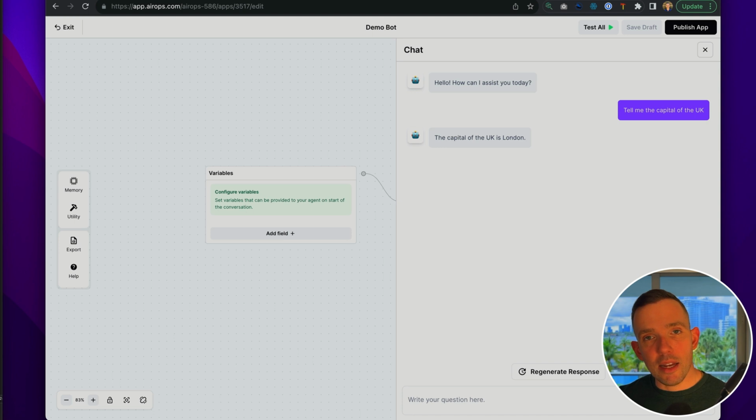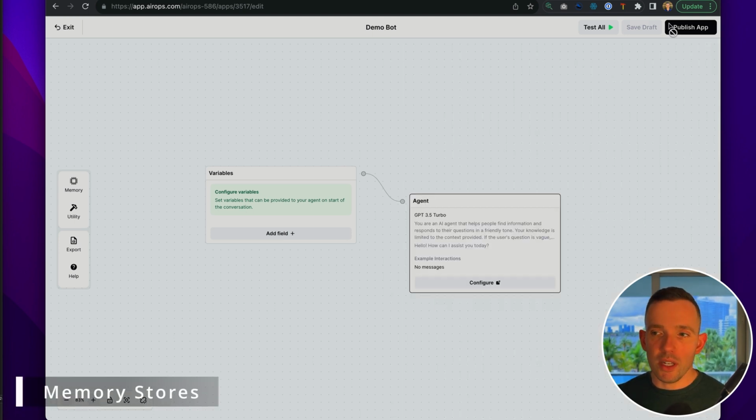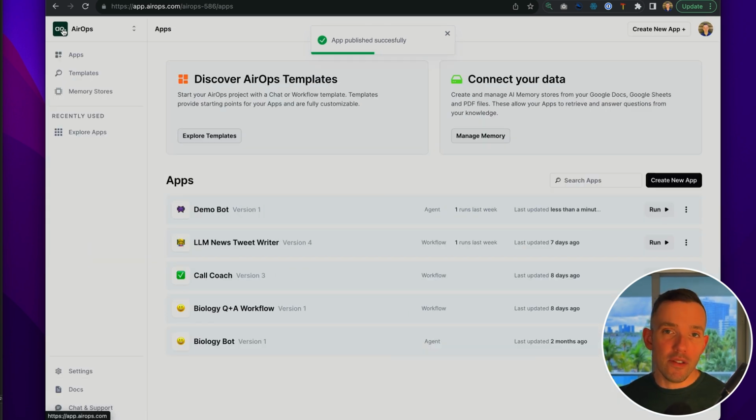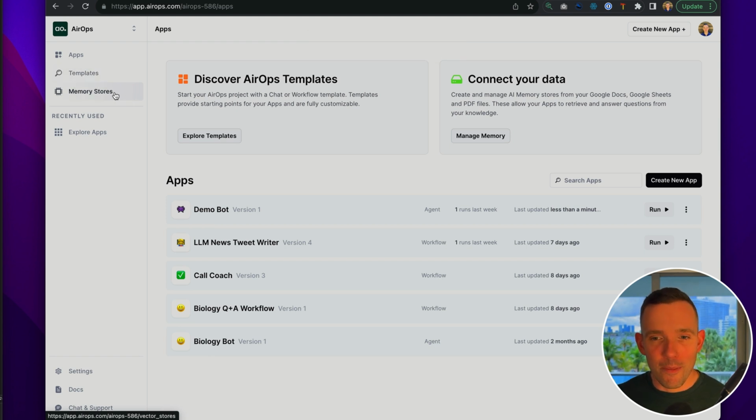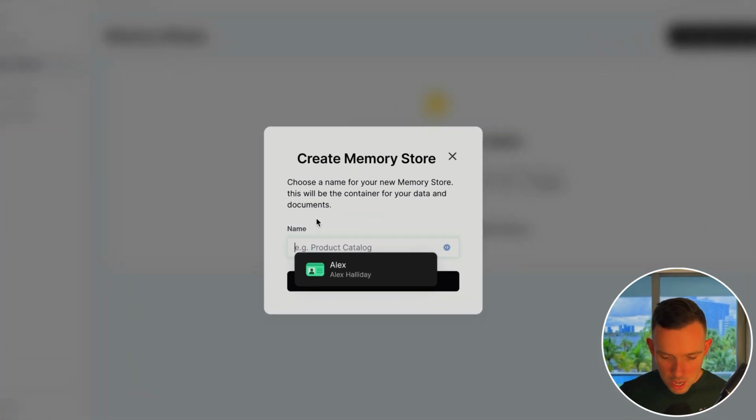But let's bring in our own data. To do this, we're going to use a product called memory stores inside of AirOps. Memory stores are our simple managed vector databases. We try and keep this as simple as possible so you can get up and running quickly and get on with your day. So I head over to memory stores. I can see I've never created one before in this workspace, and I'm going to hit create memory store. I'm going to give it a name. We're going to call this AP Biology. I'm going to hit there.